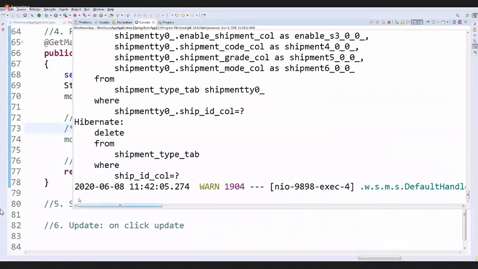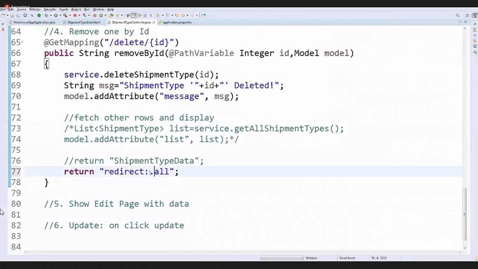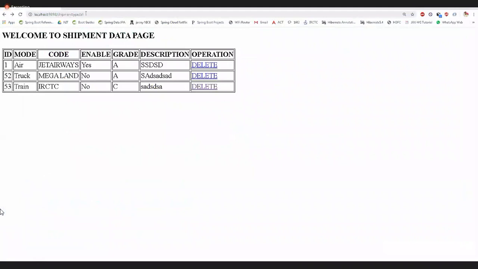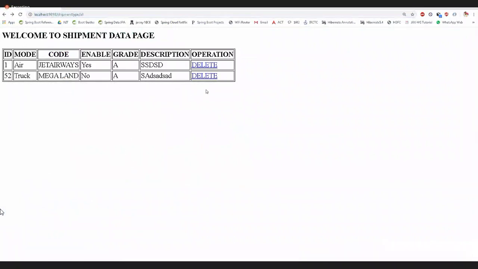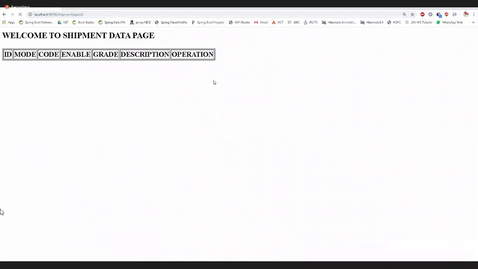Okay, one more thing here. Redirect ../ means going back one step, right? Two levels of path will be there: slash delete and slash id. We have to come back one step. Just writing here. It's deleted. The message will not come. See, it's getting deleted, but the message will not come.